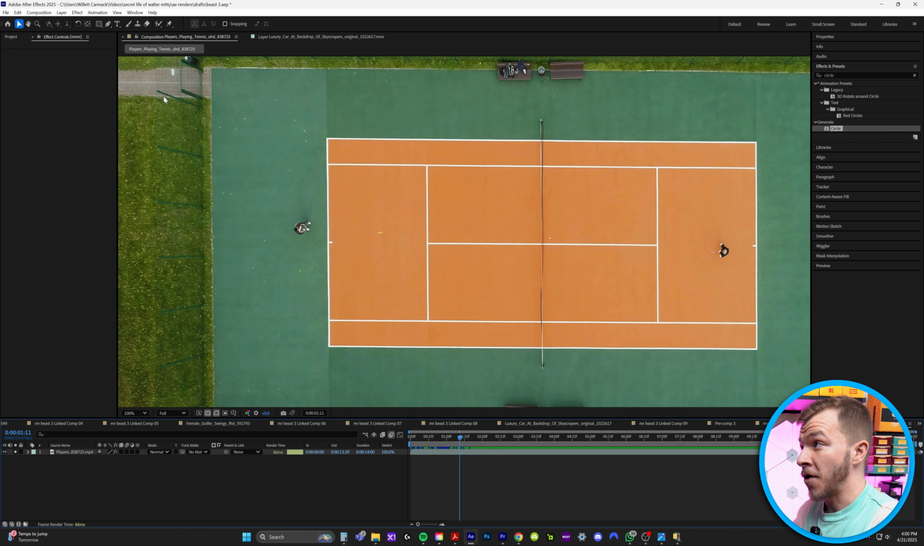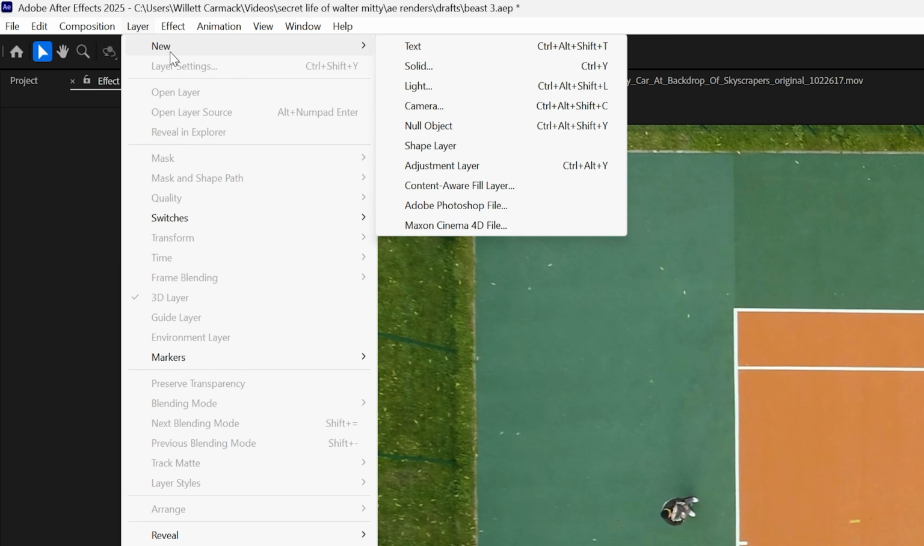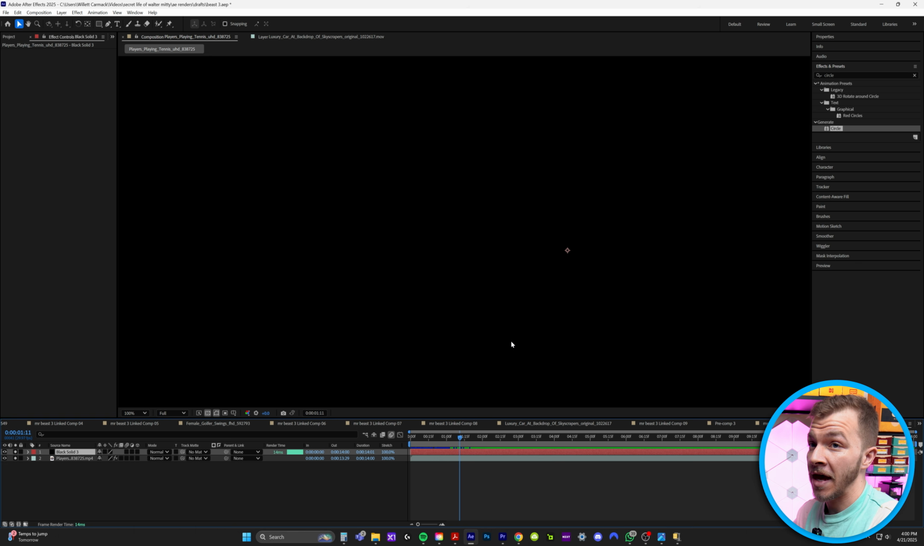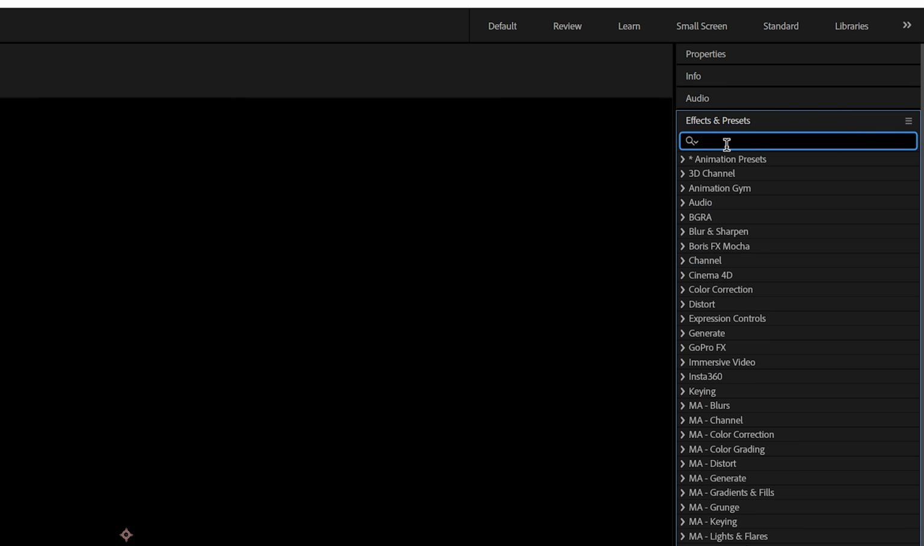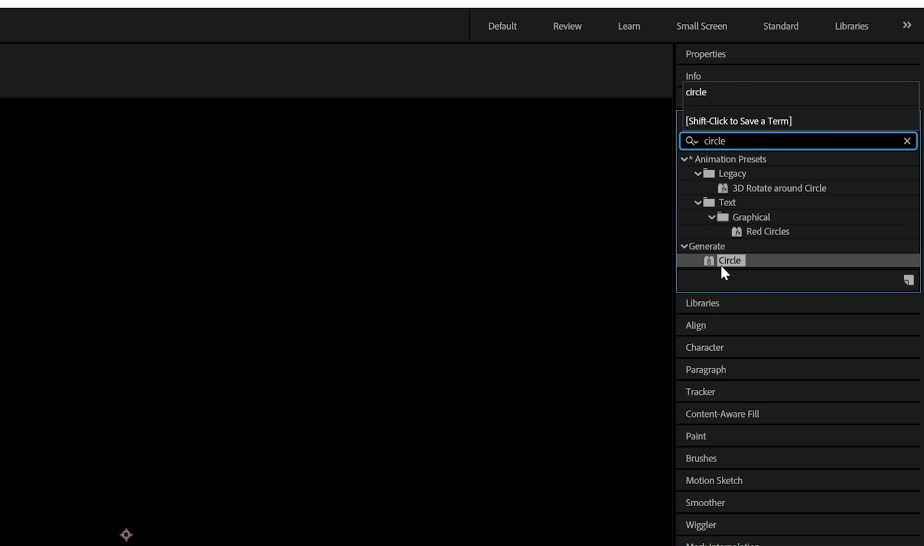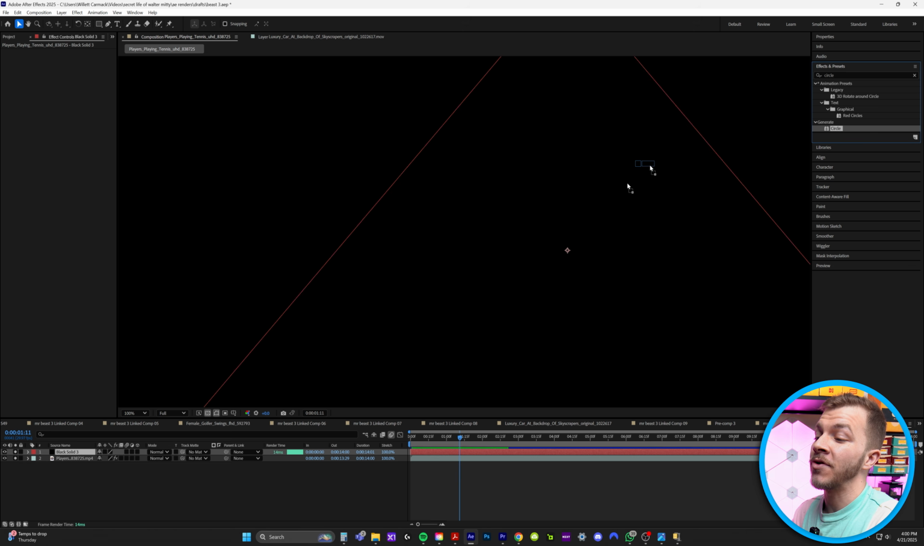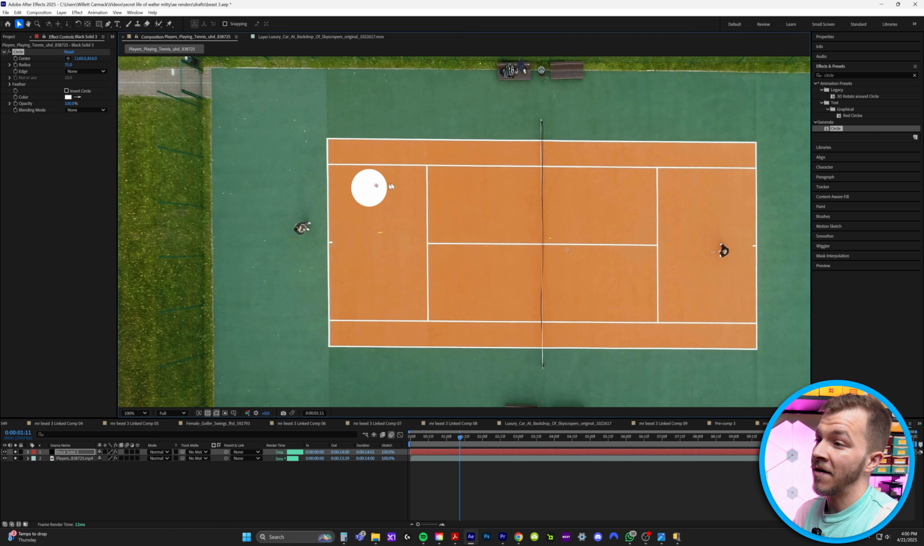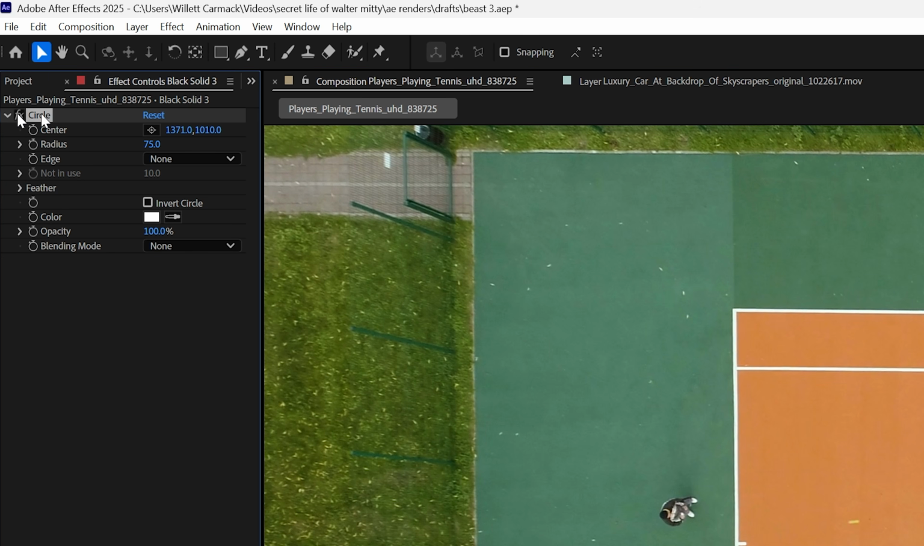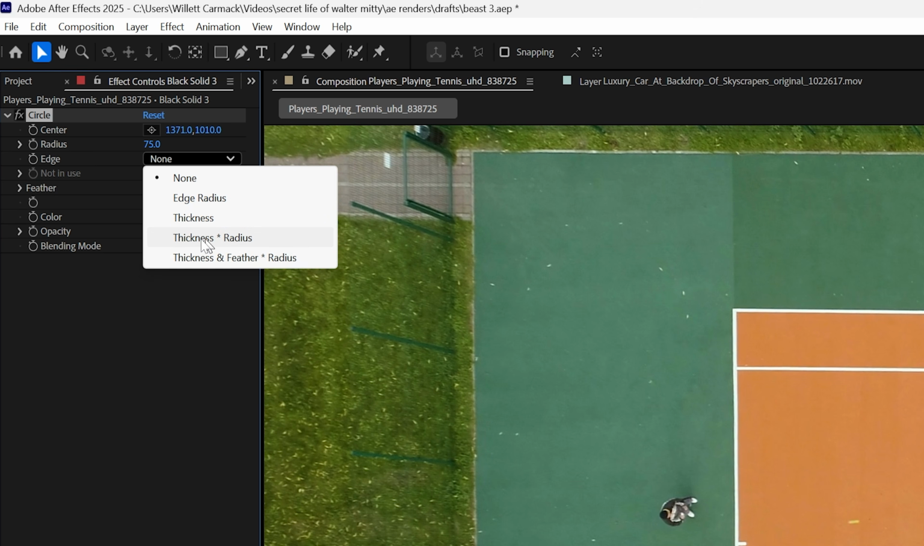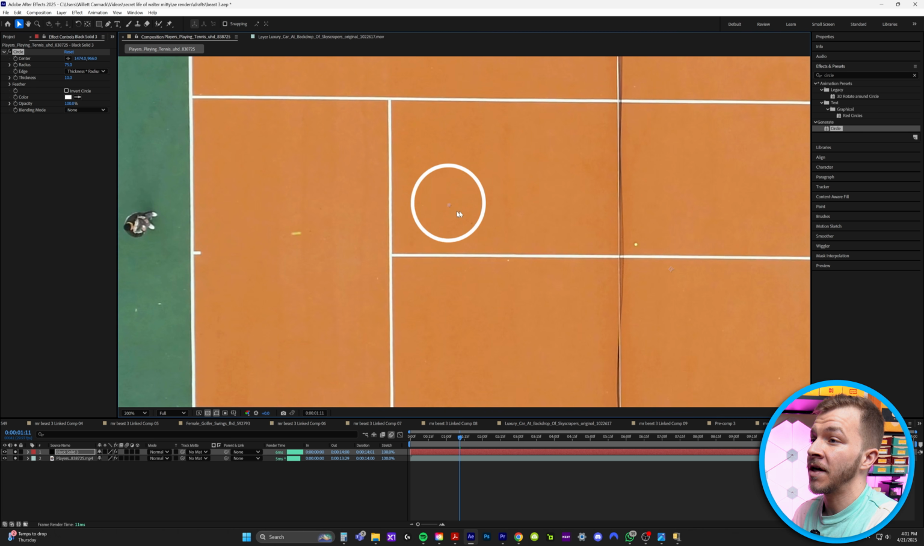So how this effect works is you have to go to Layer, New, and Solid, and just hit OK. And in Effects and Presets, you can actually type in the effect. It's literally just called Circle. So I'm gonna bring Circle onto our black solid. You can see here we have this circle, but over in the effect controls under Circle, right here you'll see Edge. Instead of a None, we're gonna change it to Thickness and Radius. So now you can see we have an empty circle.